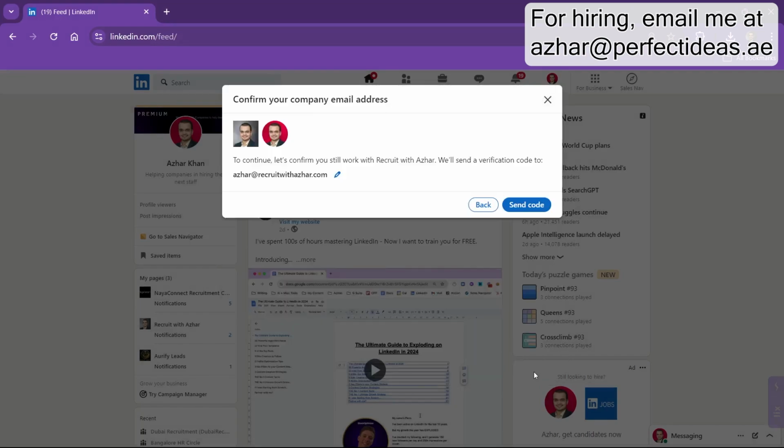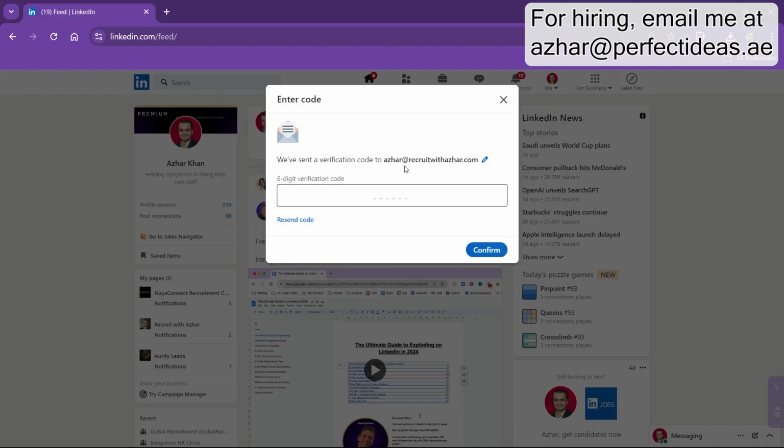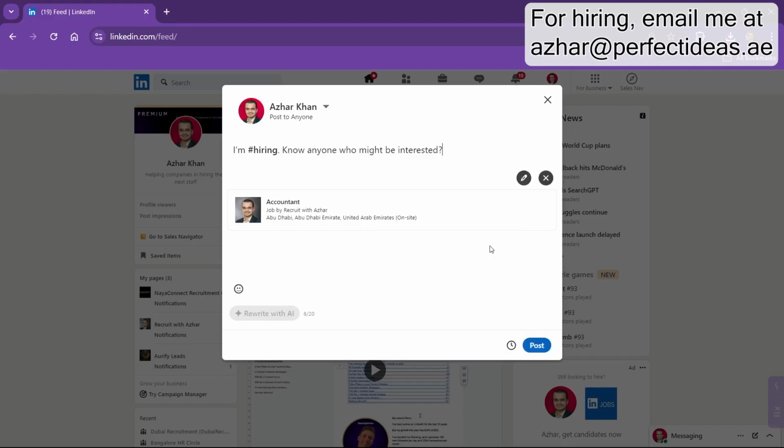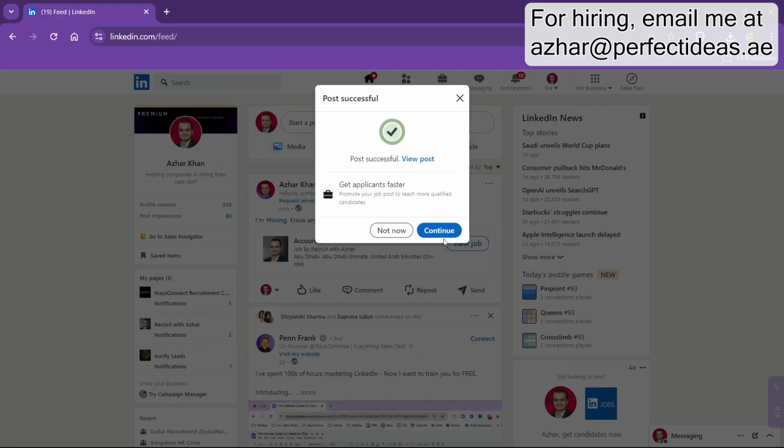I'll click next. To continue, let's confirm you still work with Recruit with Azhar. We will send a verification code too. So they will send me a verification code on my job email address. Here is my verification code. I'll click confirm. And now I will click on post and my job posting will be done. I'll click on continue.